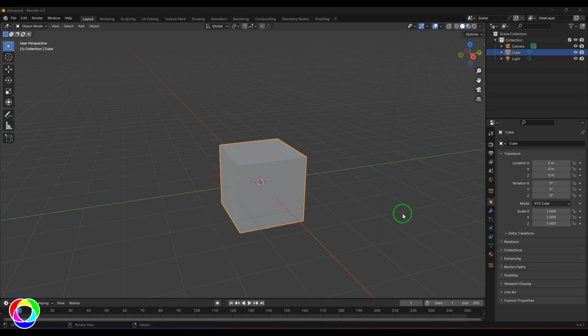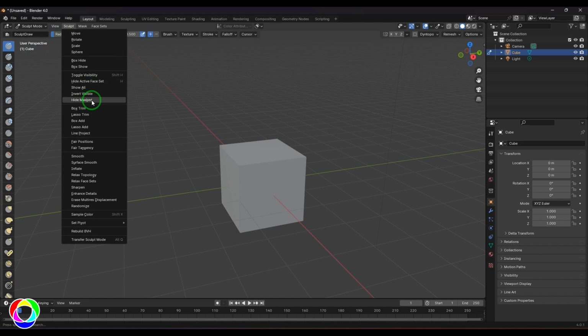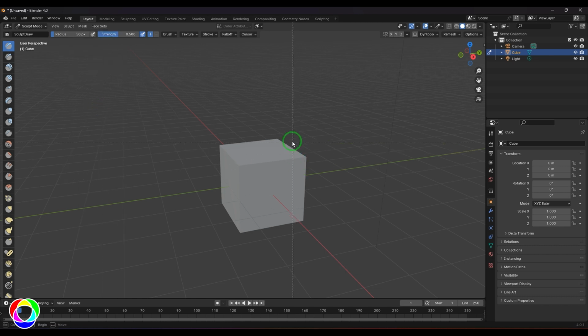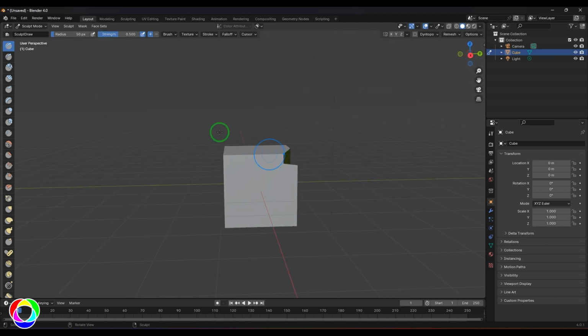Hello guys, welcome back. Let's have a look at some of the tools here in sculpting mode. In the menu, you can see the tools called box trim and lasso trim. Let me pick both of them, just select, click and drag. Then you should be able to see that wherever the marquee was running, that area is trimmed through the projection of my viewpoint.